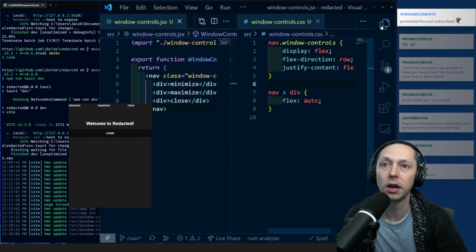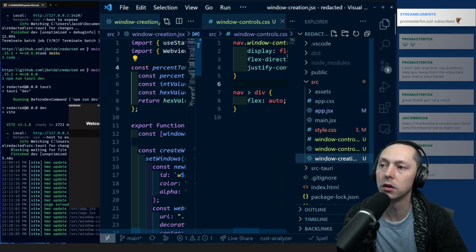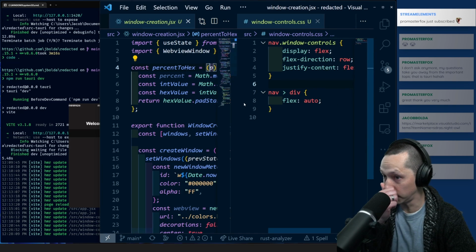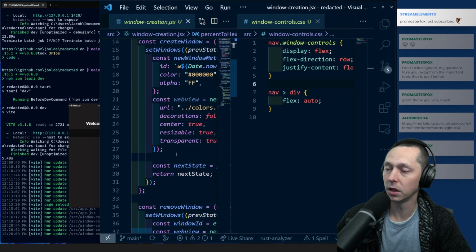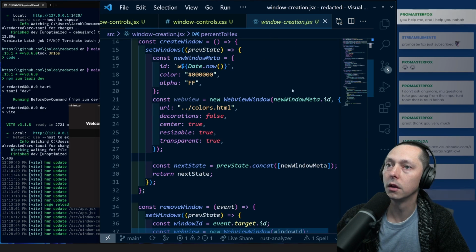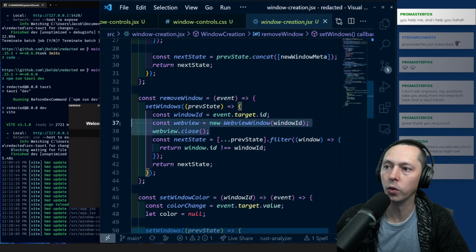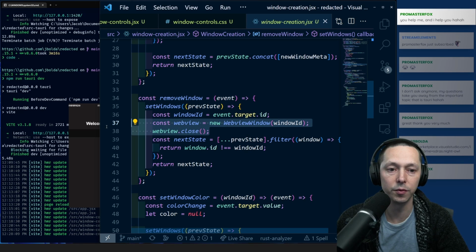Buttons. We have done some window controls already in our window creation, so I think we can yoink some of that logic here. We need a handle to the web view. And then it's going to give us the options to do things on the web view itself.